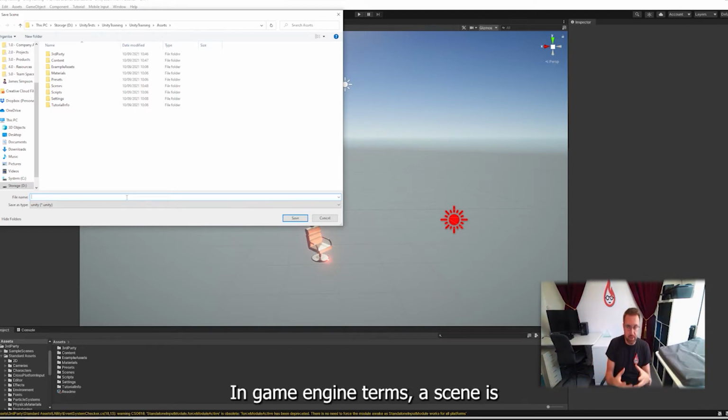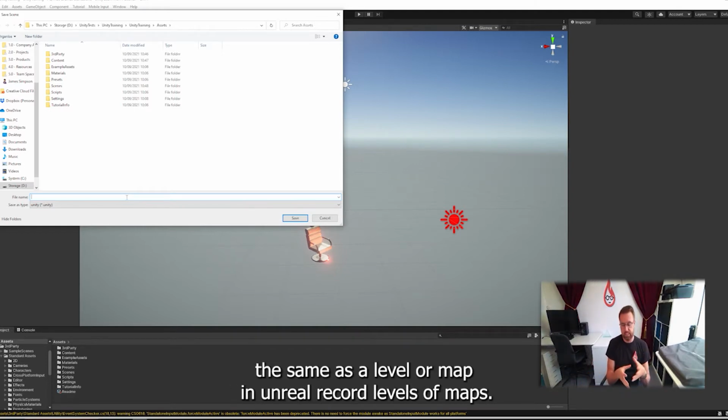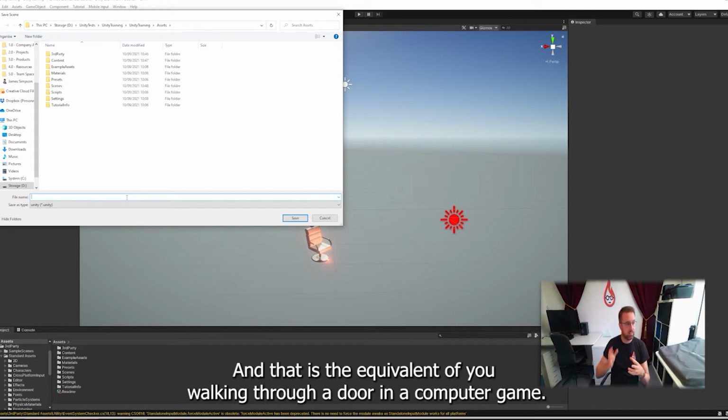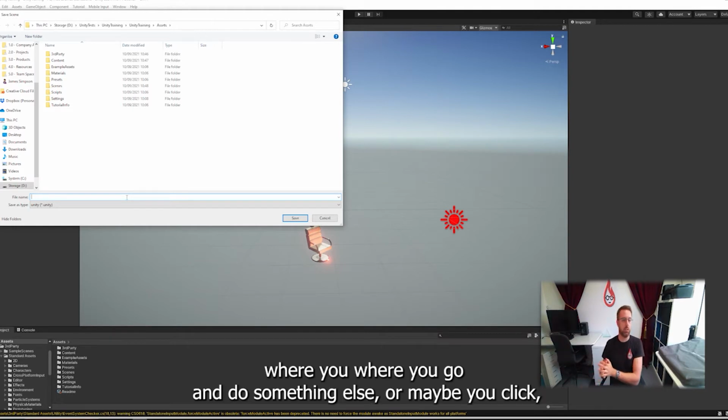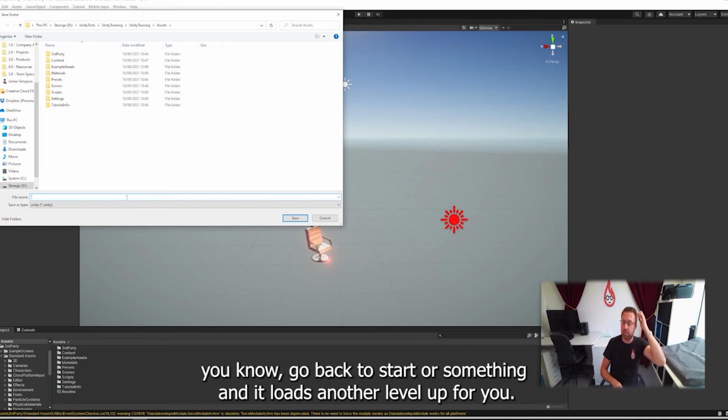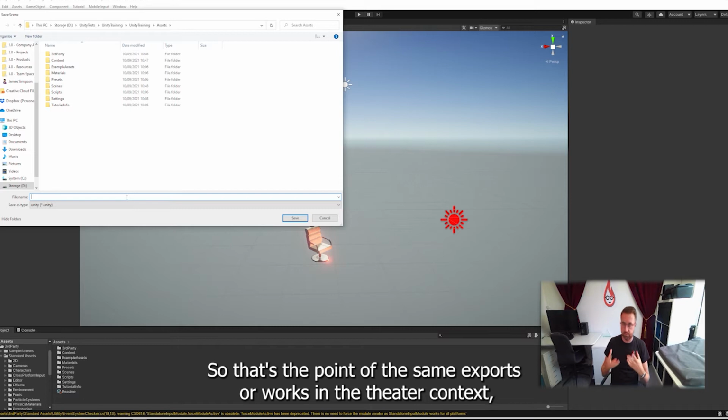Now, in game engine terms, a scene is the same as a level or a map. In Unreal, they're called levels and maps, and that is the equivalent of you walking through a door in a computer game, and then you get a loading bar and it loads up the next scene where you go and do something else, or maybe you click, go back to start or something, and it loads another level up for you. So that's the point of a scene.